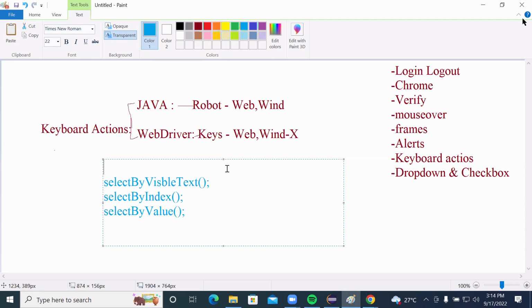For these methods, you will be taking the class name, which is Select. Class name, object name equal to new Select. Using that particular object, you will be taking the respective method. But you are mentioning that Select.